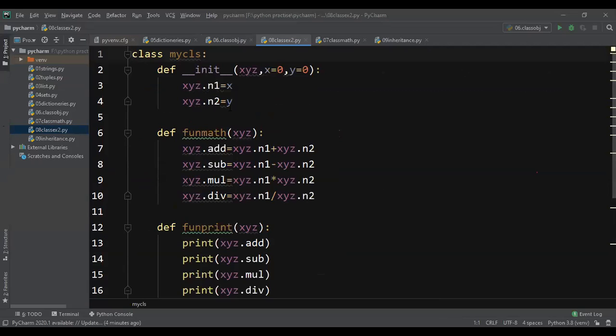So this is the class I'm creating now. Now I'm creating my CLS. My class name is my CLS. So in that, a constructor is there. I'm initializing the constructor.